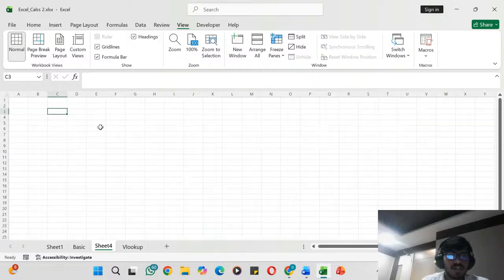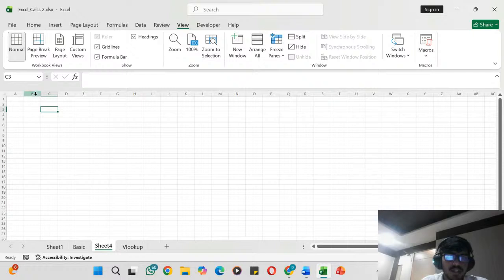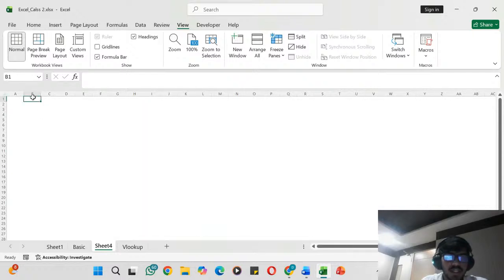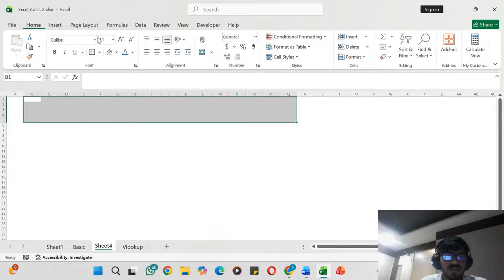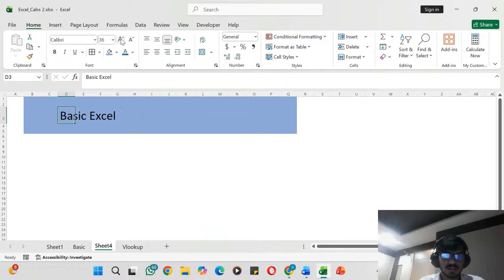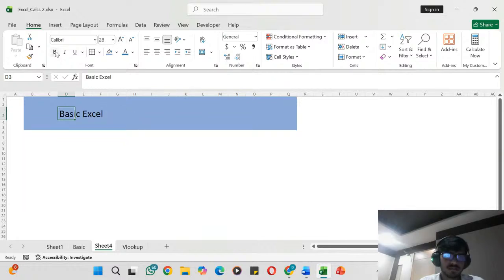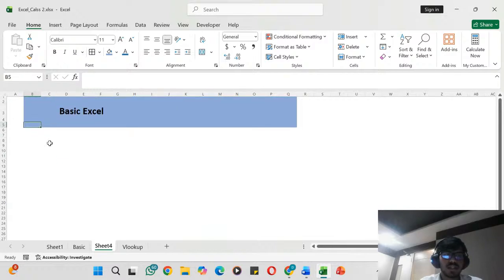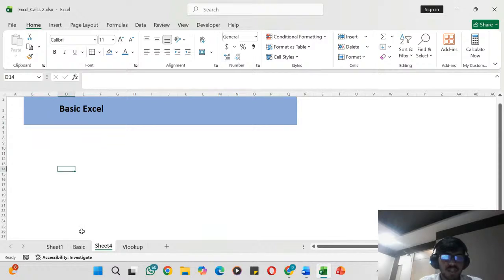Now in formatting, I am removing this and writing something. Go here, click, choose a color. I am writing Basic Excel. I want to freeze this pane, which means whatever task I do, this pane is always visible.